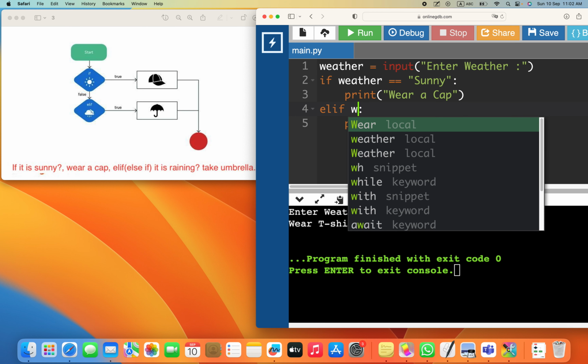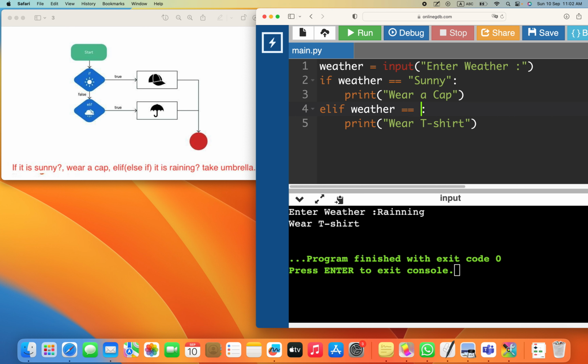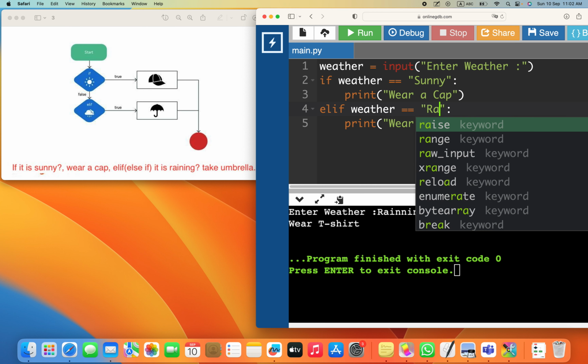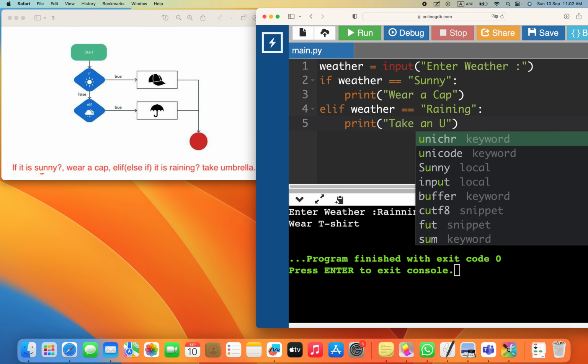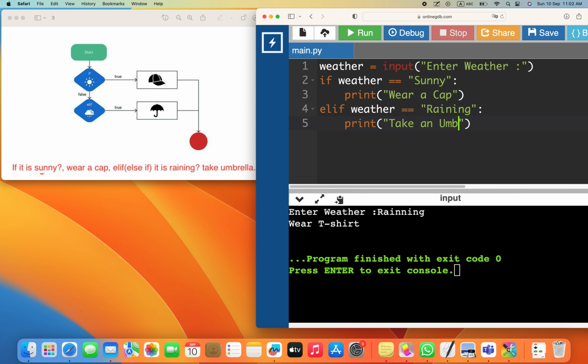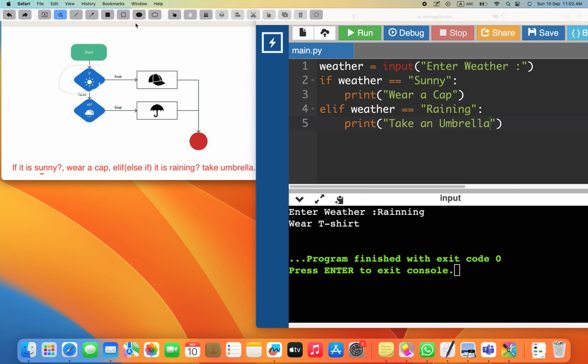As if weather is equal to, and here we'll put raining, and then do what? If weather is raining, what do you do? You take an umbrella, right? Take an umbrella. There we go. So now if we run this, we have actually programmed what you see here. We did the first if condition here. If weather is sunny, wear a cap. If weather is raining, take umbrella.